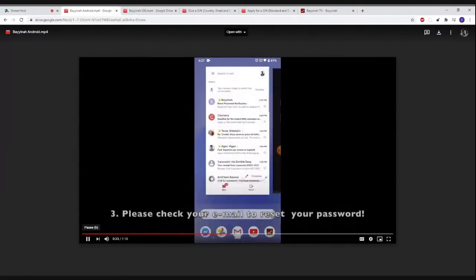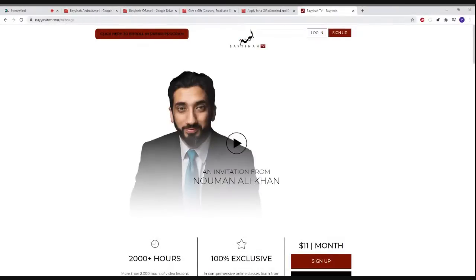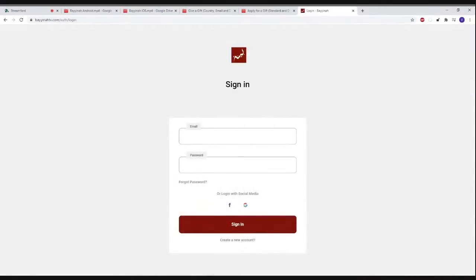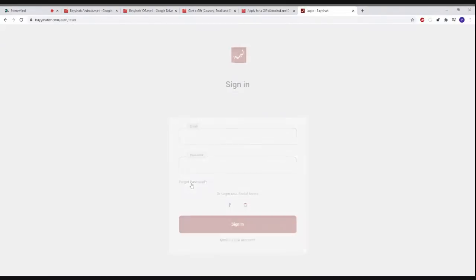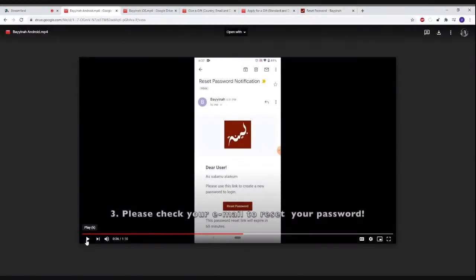So after that, you go and check your email. So you already got this email, I guess, reset password notification. But just in case, if you haven't, then you need to go to the bayyinahtv.com webpage. You, for example, go here to login. After you go to the login screen, here you have this part which says forgot password. And at forgot password, you write your email here, click submit, and then you will get an email which will ask you to reset your password. Just in case you haven't gotten the email, I'm showing here.